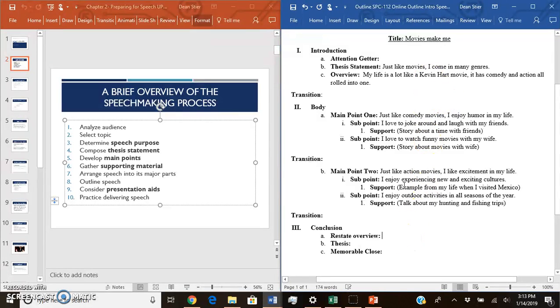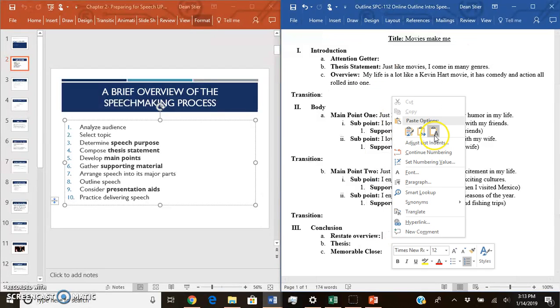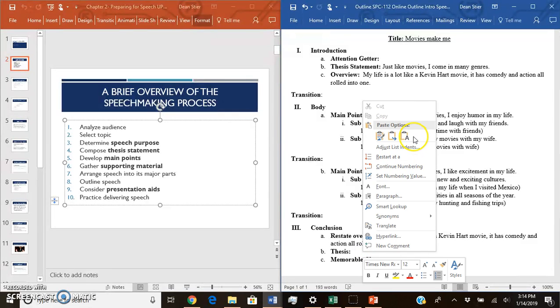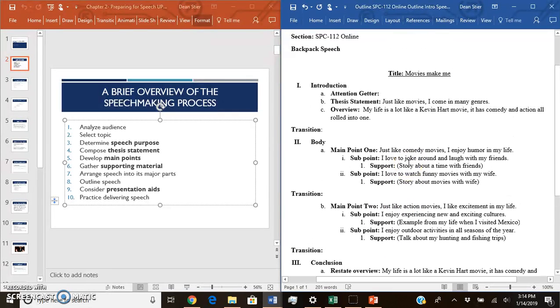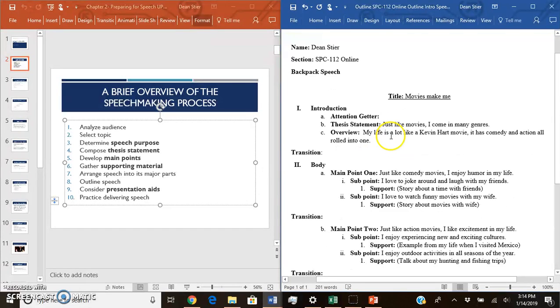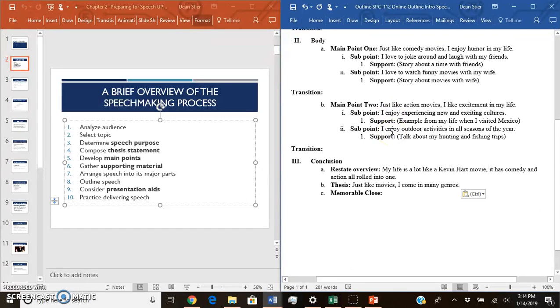Alright, so then restating the overview. For this assignment, I'm okay with you just copying and pasting it over. I do challenge you, though, to be able to come up with a little bit of a different overview in terms of wording, just so it's not the exact same, but it's okay for this speech to do that. So we'll just do the same thing with the thesis statement. And then now we have just our transitions left, and then getting into our attention getter, and then lastly our memorable close.